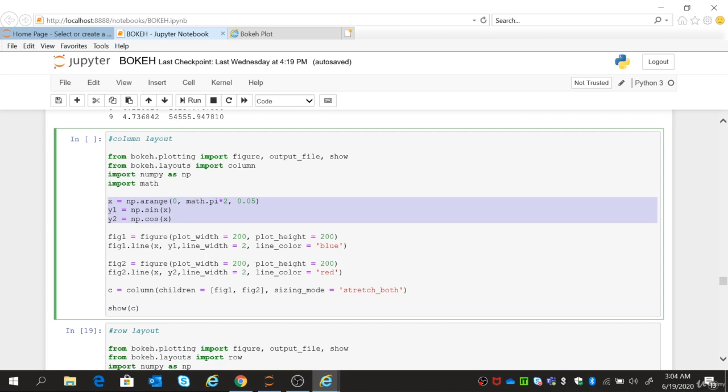If you understand NumPy, very good. If not, then don't worry. The idea here is to teach you plotting, not NumPy. But still, np.arange means it will give you values from 0, the start point, to math.pi into 2, the end point. y1 is np.sin of x, meaning sine values of x would be returned. y2 is np.cos of x, meaning the cos values of x would be returned. Simple. This is how it works.